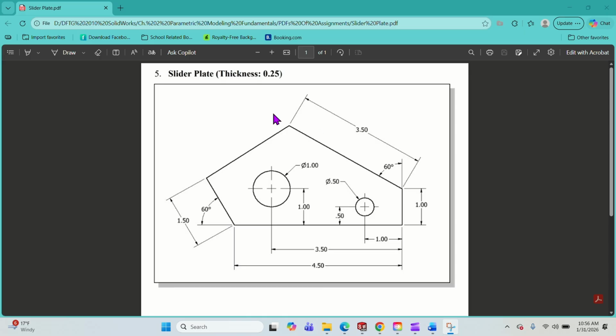All right. So, what I have here is a PDF of the part we're going to be modeling today, which is the slider plate. This can be found in Chapter 2 of the Parametric Modeling with SolidWorks 2025. And this is one of the assignments that my students are doing. So I've got this pulled up because we want to look at it first, right? We need to understand what it is we're going to be modeling. We need to try to figure out what units we're going to be on.